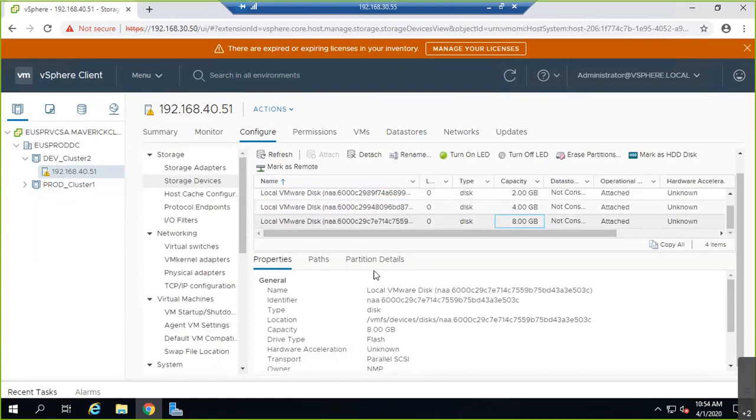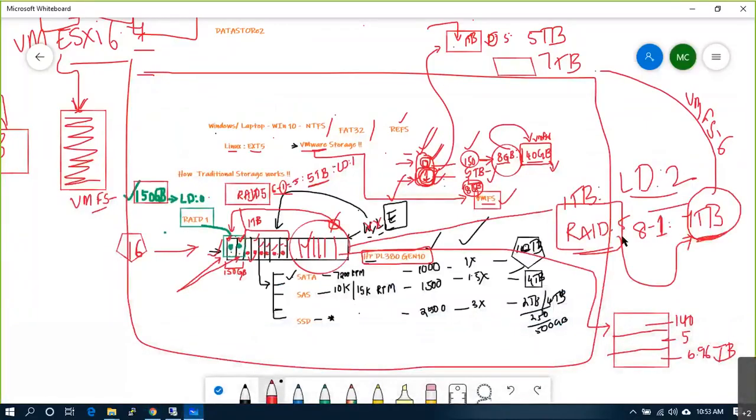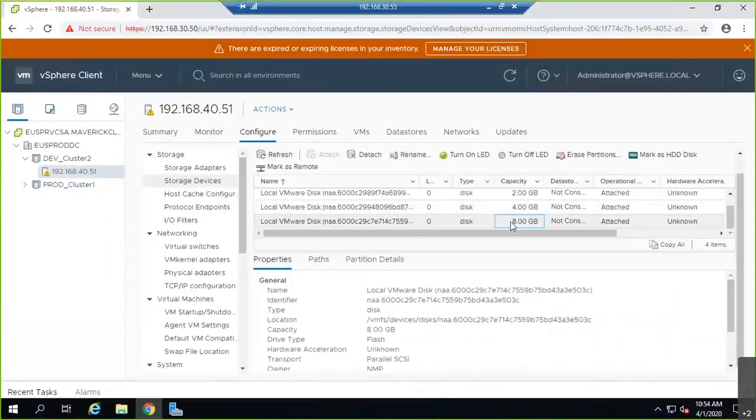Okay, but in this picture which I have explained, you should see 140, you should see 5 TB, you should see 7 TB in the picture here. Instead of 8, 7 TB. Instead of 4, 5 TB. Instead of 2 GB, 140 GB. This is what the size is. It should show here in my example I explained. Clear?